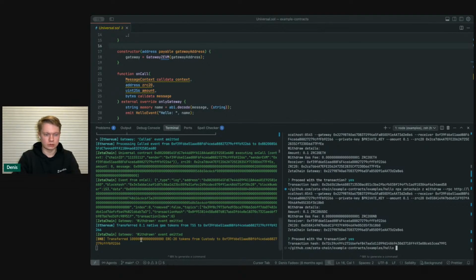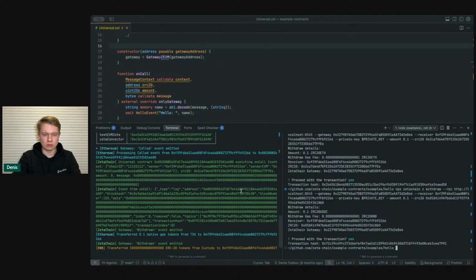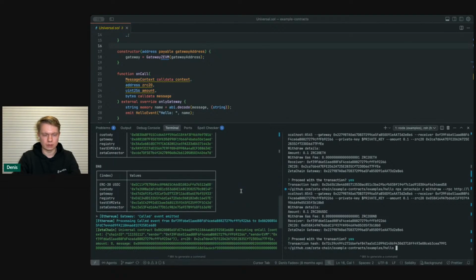So here we actually transferred USDC to the BNB chain. There are some formatting errors, but at the end of the day, you can see that the tokens have been transferred from the custody to the receiver. And you can, of course, launch this with Solana support, SUI.